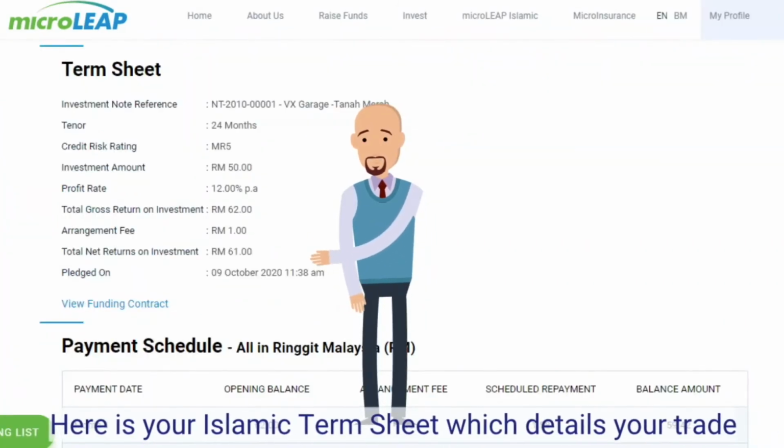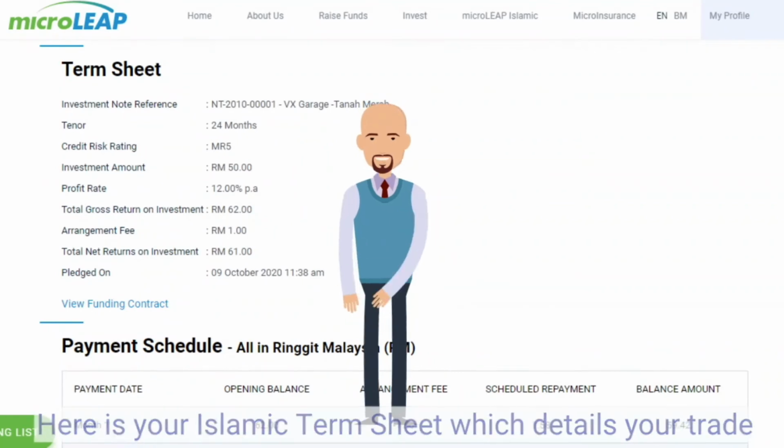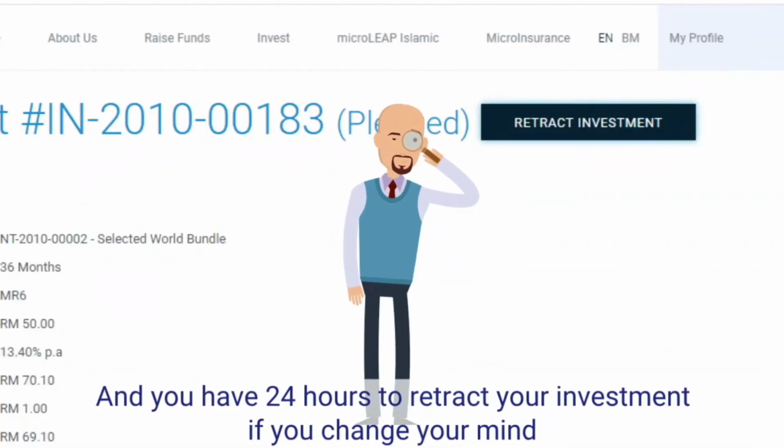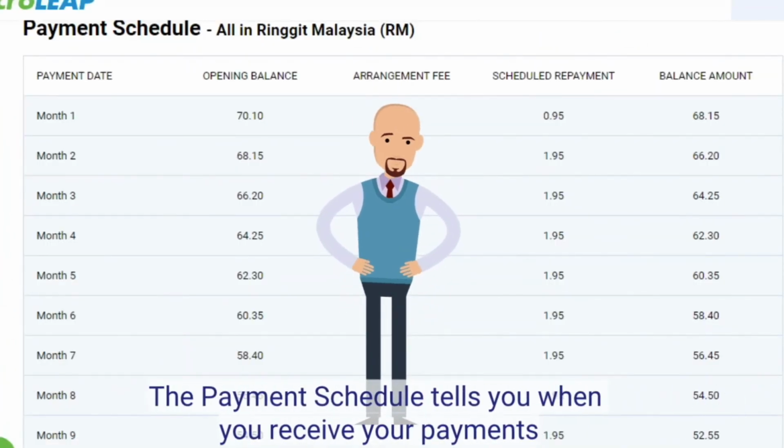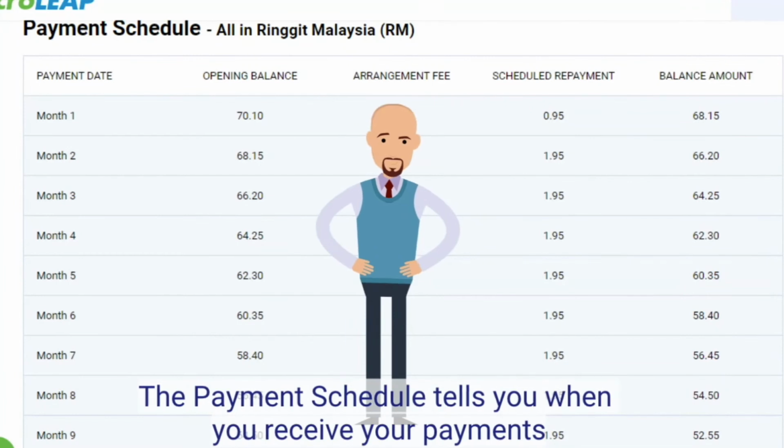Here is your Islamic term sheet which details your trade. And you have 24 hours to retract your investment if you change your mind. The payment schedule tells you when you receive your payments.